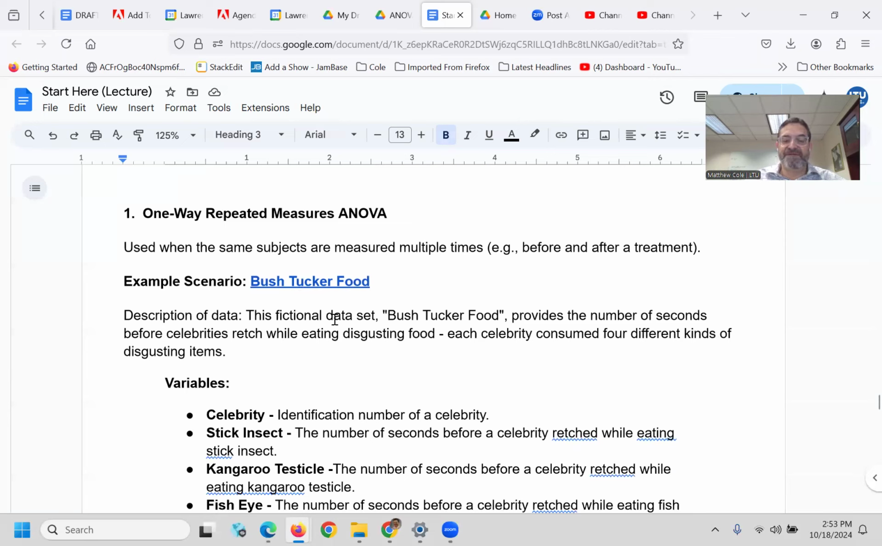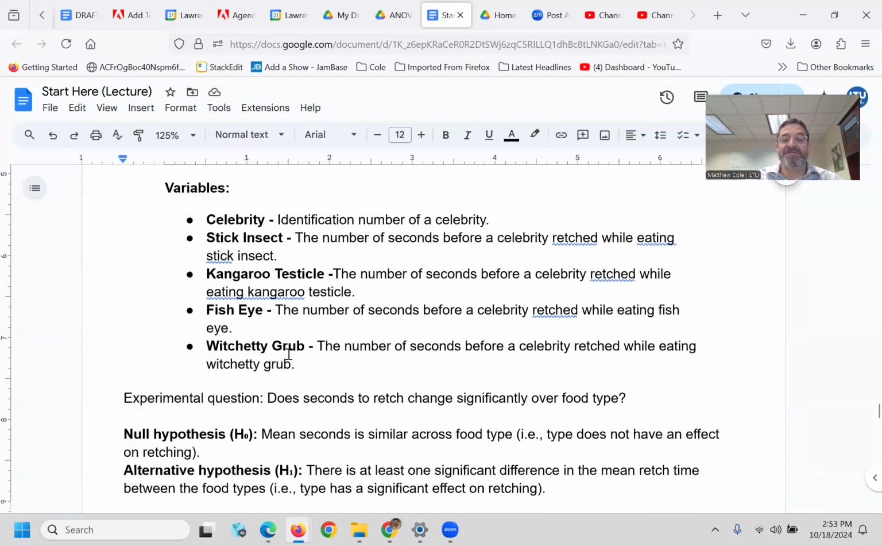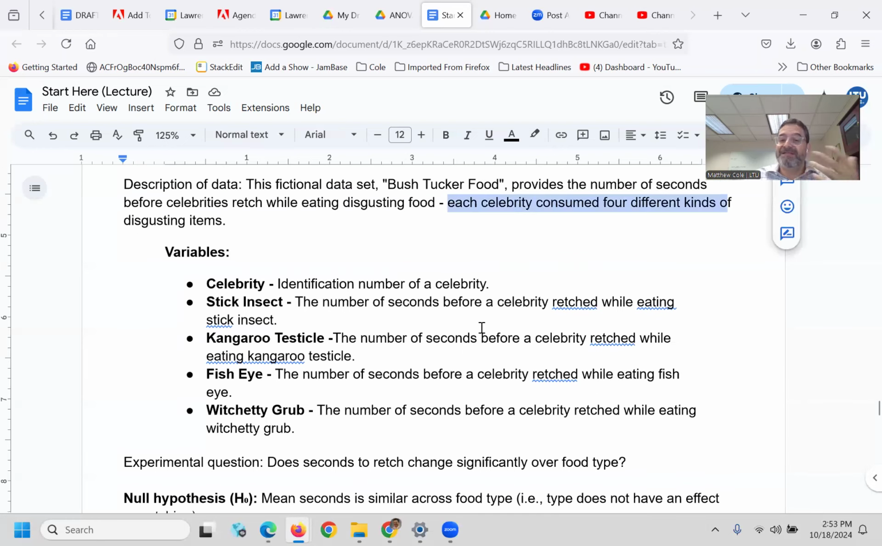This is a fictional data set, Bush-Tucker food, where we're measuring the number of seconds before celebrities retch while eating disgusting food. Each participant, which is a celebrity, is consuming 4 different kinds of disgusting foods, right? Everybody's eating all of the different foods. So it's repeated measures. Everybody's eating a stick insect. Everybody's eating a kangaroo testicle. Everybody's eating a fisheye. Everybody's eating a witchetty grub. And then we're measuring how much time until they throw up. And we want to find out, is there a difference across these animals?